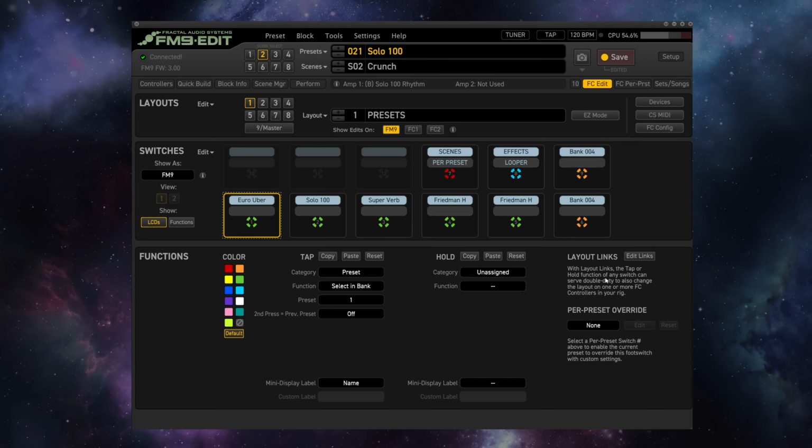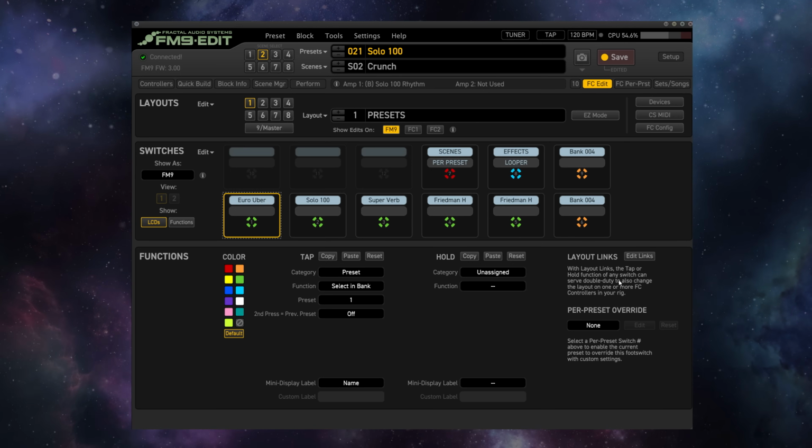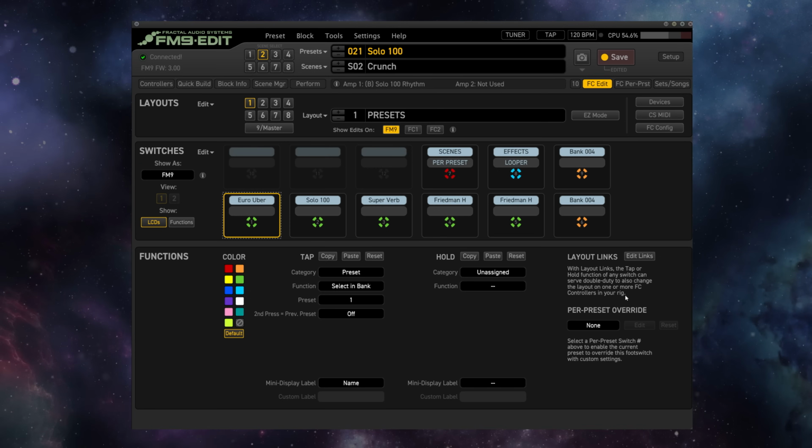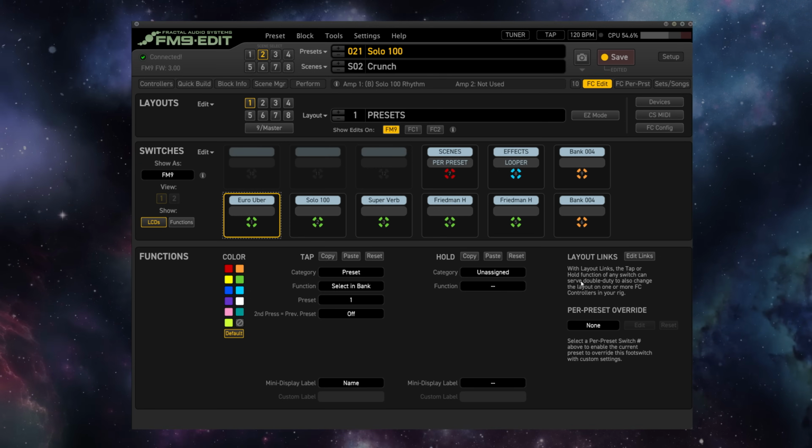So I'm going to go over to this layout links section here, and with layout links, the tap or hold function of any switch can serve double duty to also change the layout on 1 or more FC controllers in your rig. Now this includes, of course, the FM9 itself.